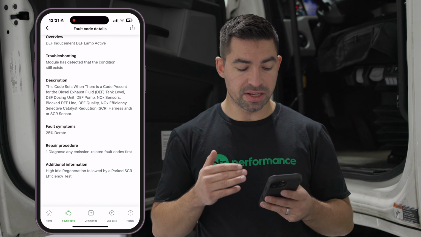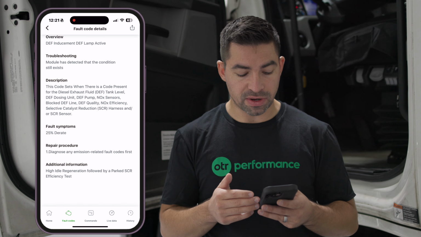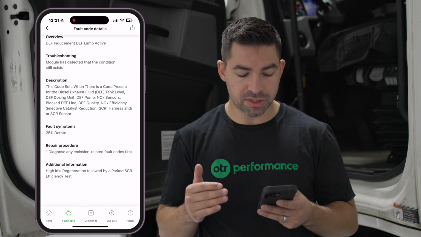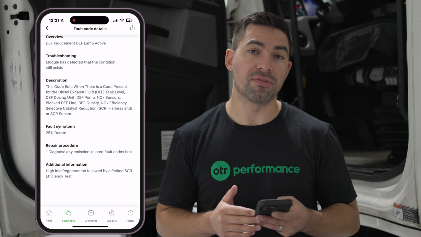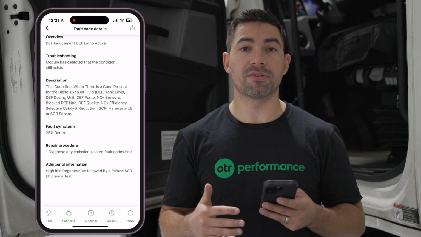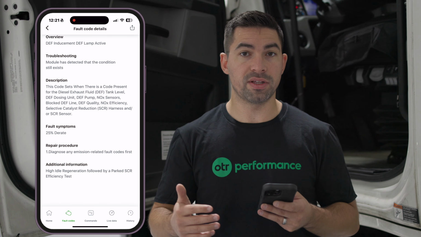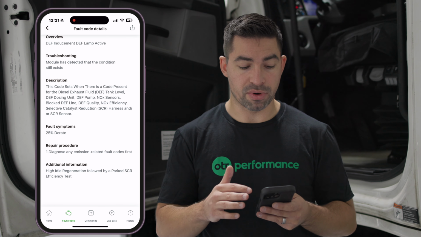The repair procedure is to diagnose any emission-related fault codes first, and to fix this and verify that it has been fixed, do a high idle regen, followed by a parked SCR efficiency test. So practically what it wants you to do is run a forced DPF regen and then an SCR efficiency regen right after that, just to ensure that the system is working correctly.